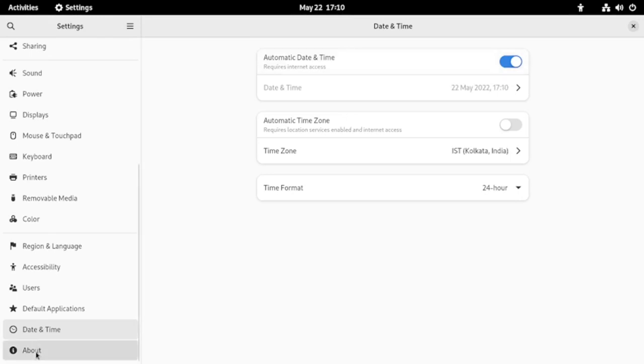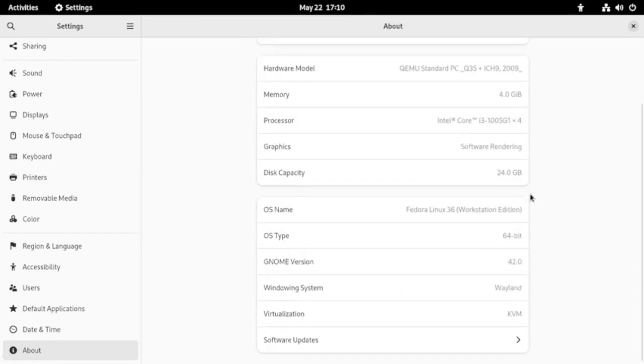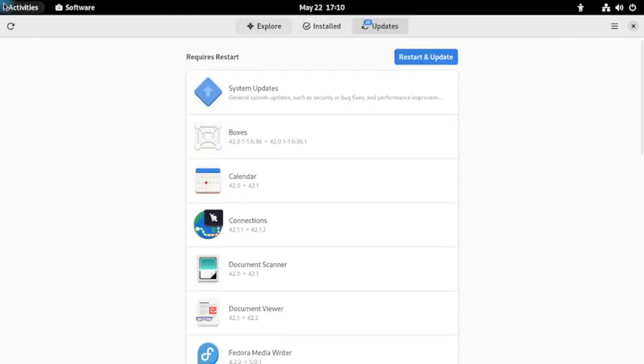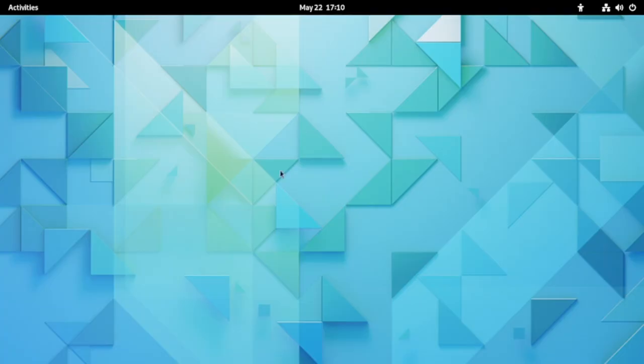Now let us check out the about section. So GNOME version is 42. Windowing system is Wayland by default. There are 20 updates waiting to be installed. Okay, so this is the detailed review of the Fedora 36 workstation.